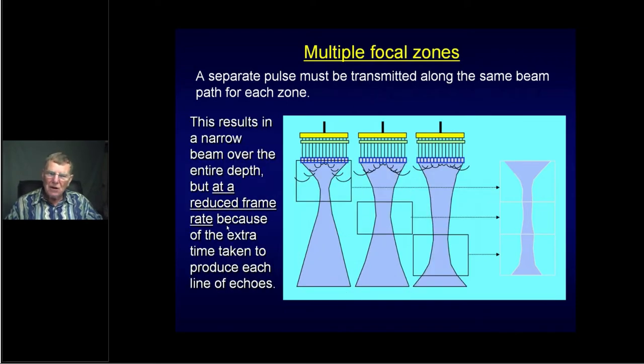The compromise is it takes longer to do it. In this particular case, I'm showing 3 pulses coming down in the patient. So the frame rate is going to be reduced quite significantly. And that's just a compromise you have to put up with if you're using multiple focal zones. Remember, they can be switched on or off. You don't have to use them.